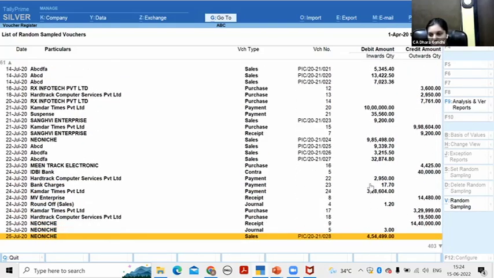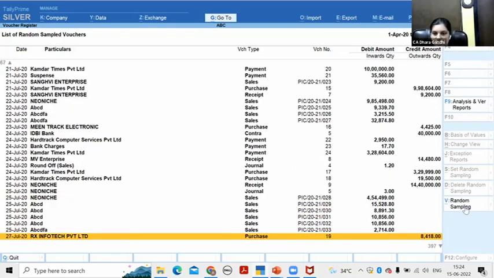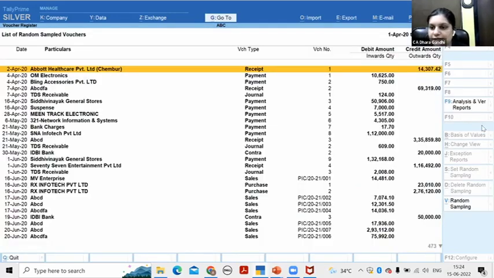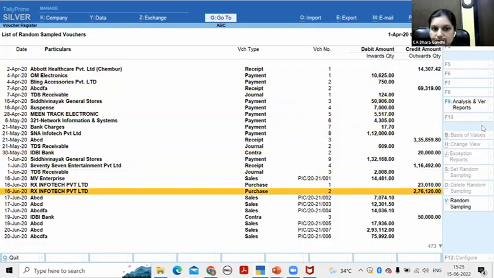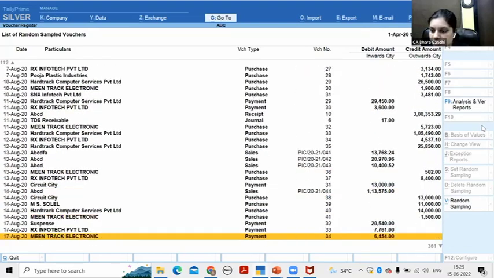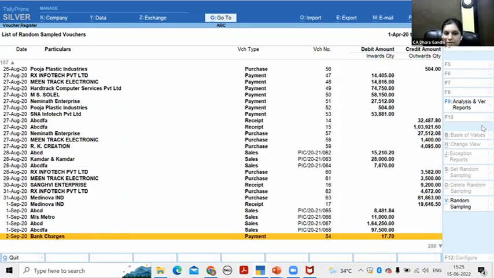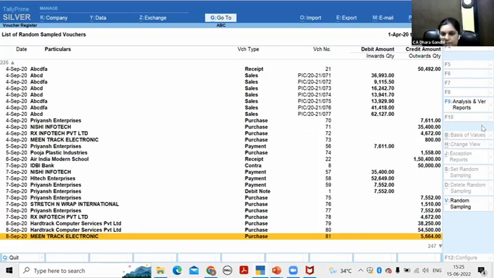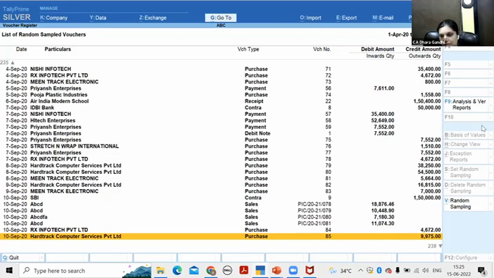So I'll just go through this 80% random sampling, or if I know this company since more years, I can set it as 50%, or suppose I want to check 500 vouchers, so I'm checking only 500 vouchers. So this will change the random sampling. So I can get only figures out of 613 vouchers. I'm getting some 500 vouchers to check in this transaction. So this is a very good technique.